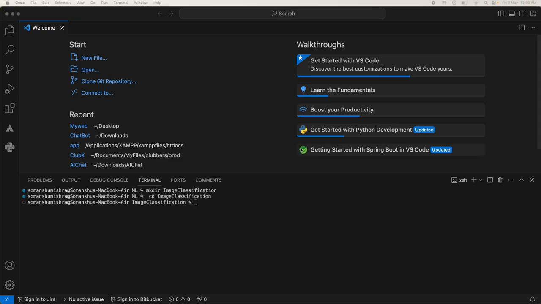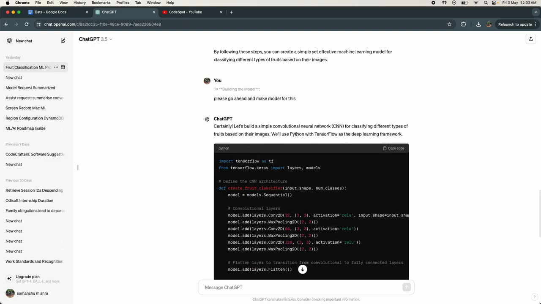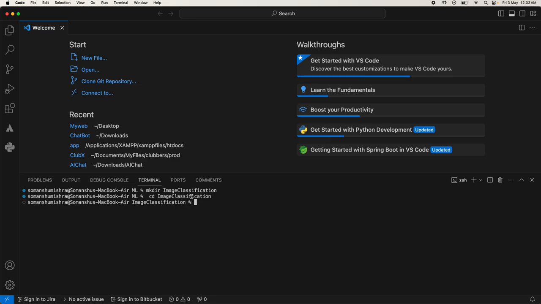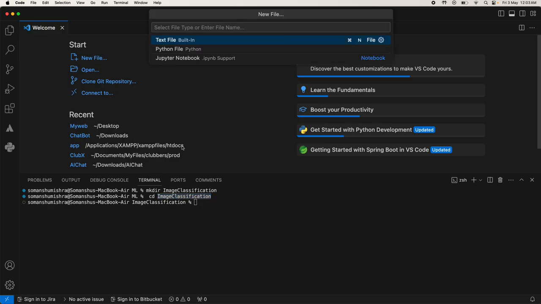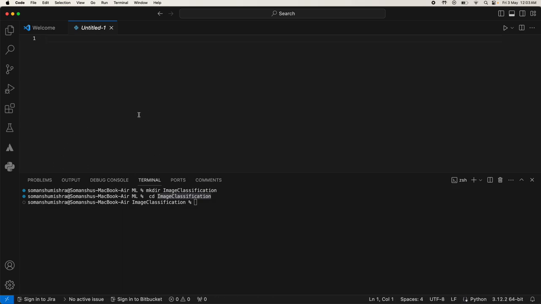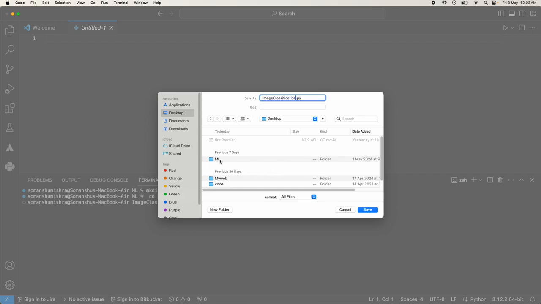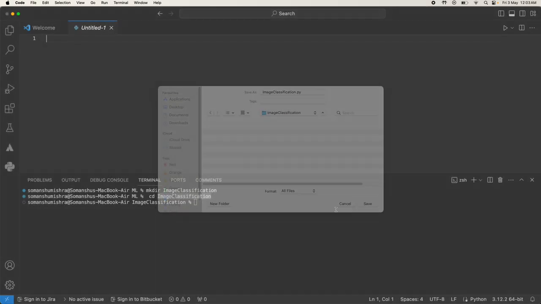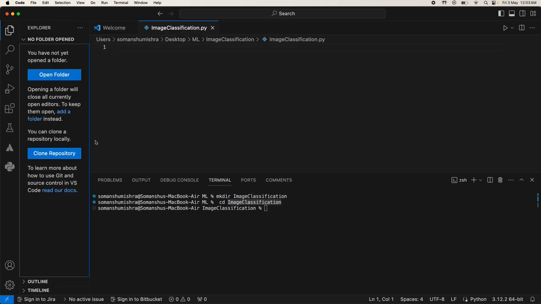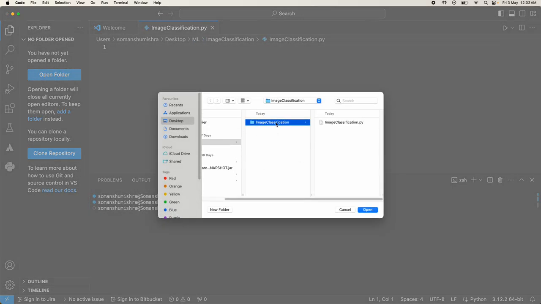Okay, inside that, let's make a file, and I think I'll name it the same. What I'll do is new file, new Python file, and we'll save it with a name, not here, inside desktop. No, not inside desktop, one file formats, save it. And now let me directly open the folder.